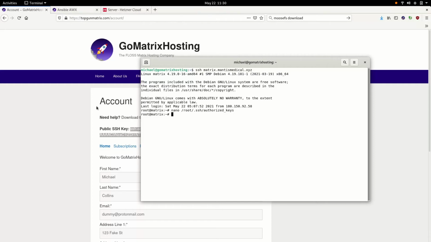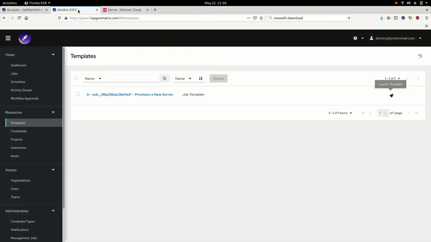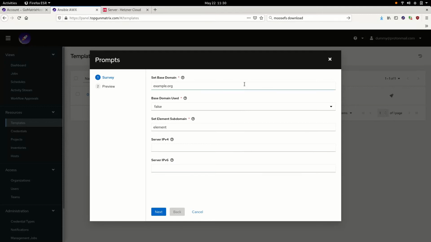So now we've done that, let's proceed over to the AWX system, and we're going to go to templates in the left column here, and then we're going to see provision a new server, a job template, and now we're going to launch that, and we're going to be presented with a slightly different survey than we saw with connecting a DigitalOcean server. So first thing we're going to want to do is enter our base domain that we defined in the first video.